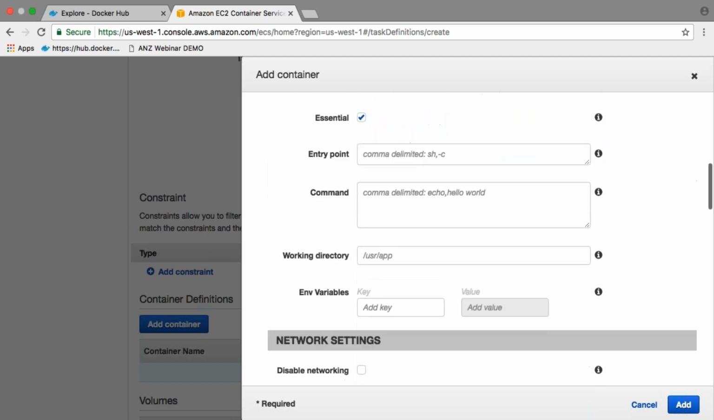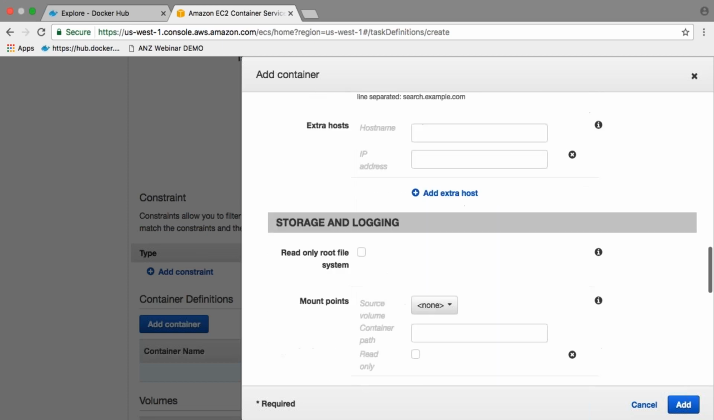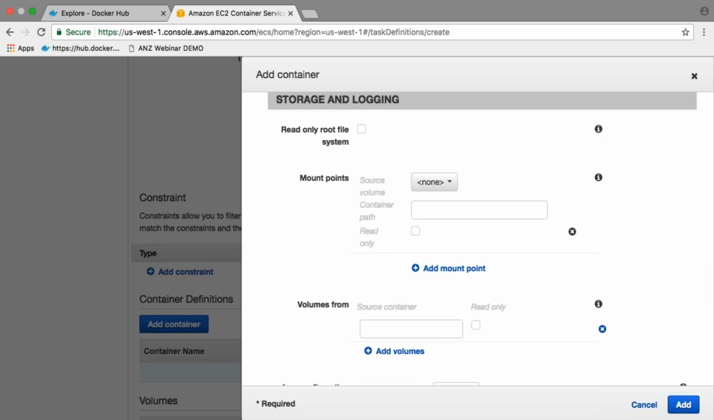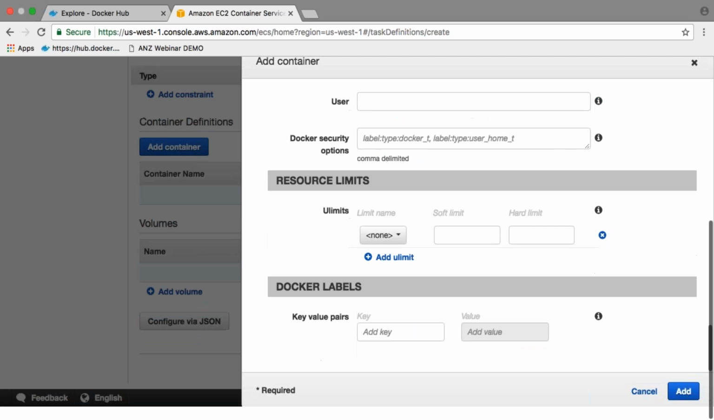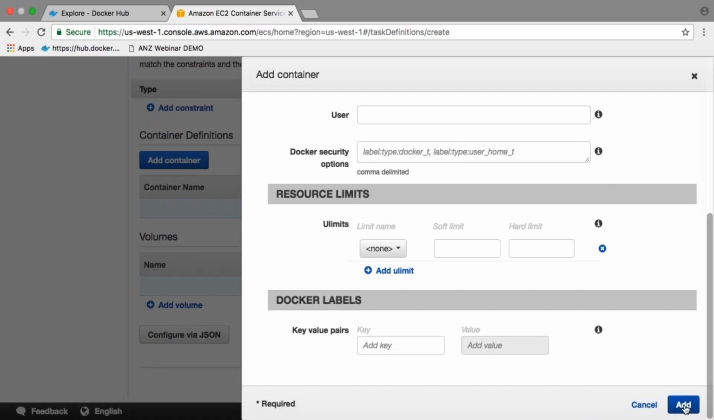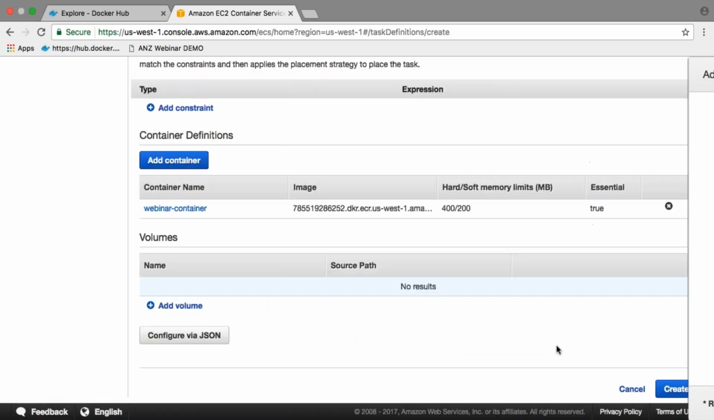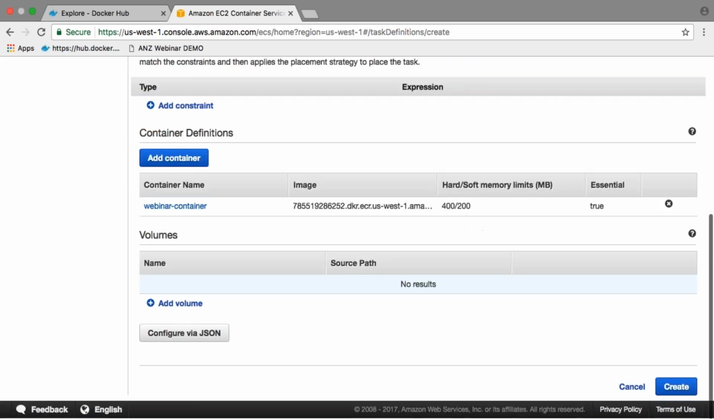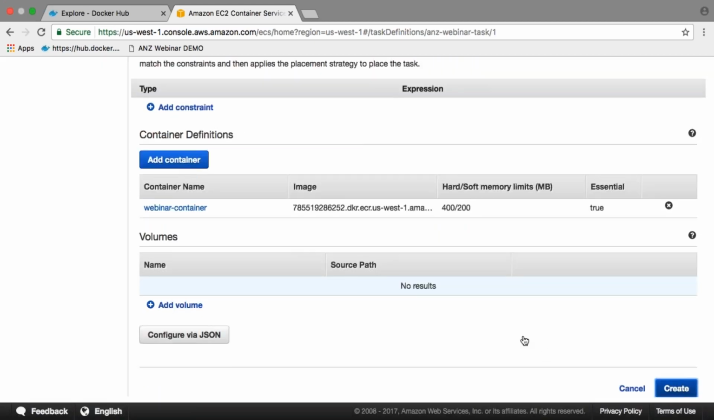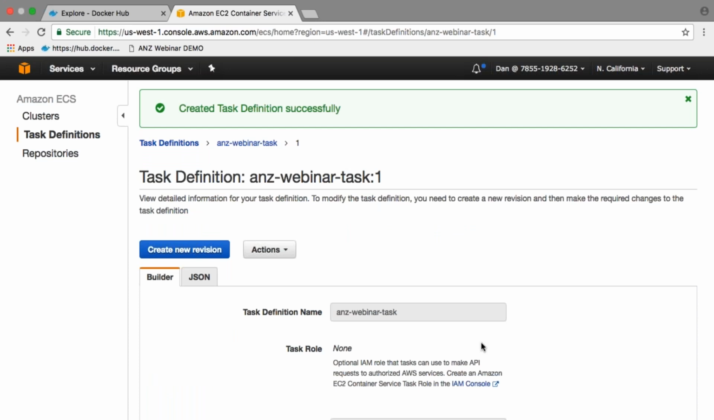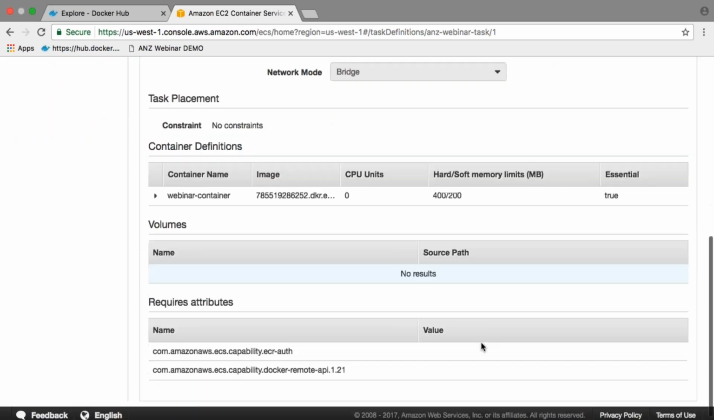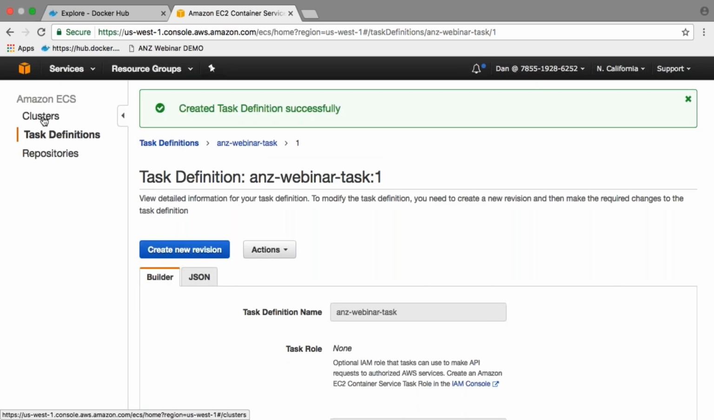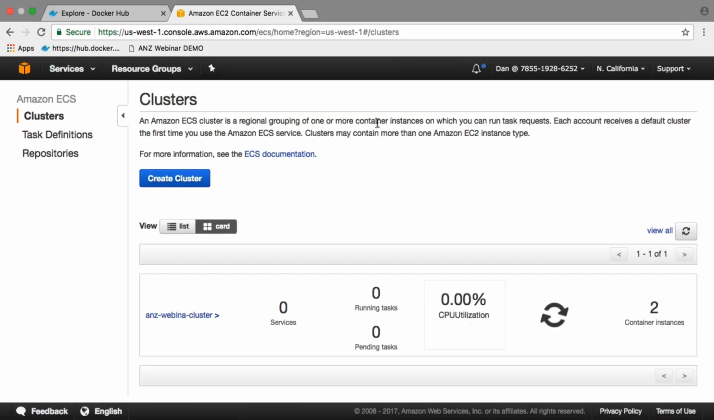Then we have a whole lot of environmental network settings, very fine-grained control around how this container is going to run. I can just leave those as the default values. And now we have our container, our task definition, all set up and ready to go. We can hit create on that. And that's now created, and essentially I can go and deploy that task onto instances running within the cluster.